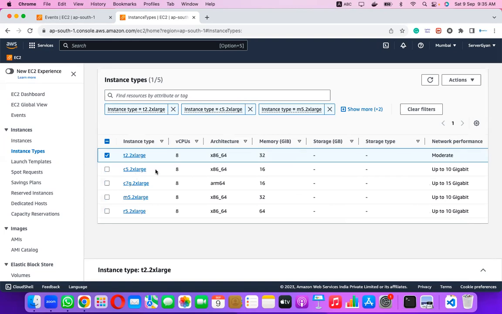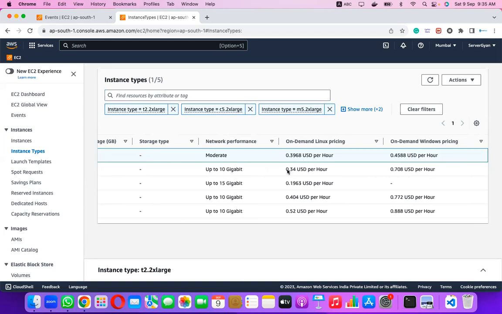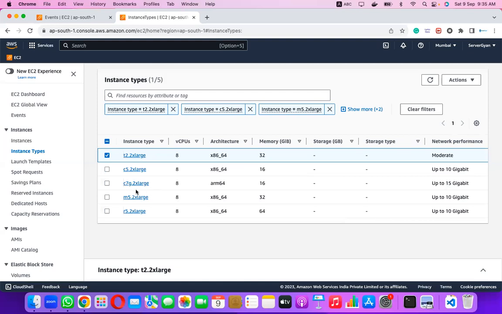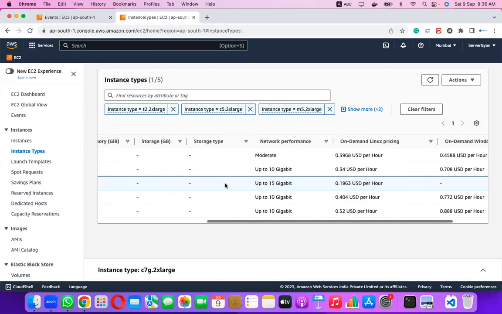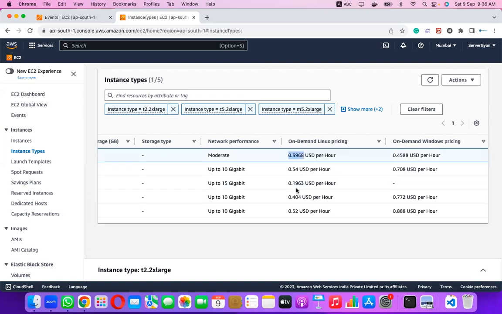The next machine is C5.2xlarge. It comes with 8 CPUs and 16 GB of RAM, and the cost is 0.34. The next machine is C7g.2xlarge. The C7g.2xlarge machine comes with 8 CPUs and 16 GB of RAM, but over here the architecture is different, and it comes for only 0.1963, almost half of this particular machine.